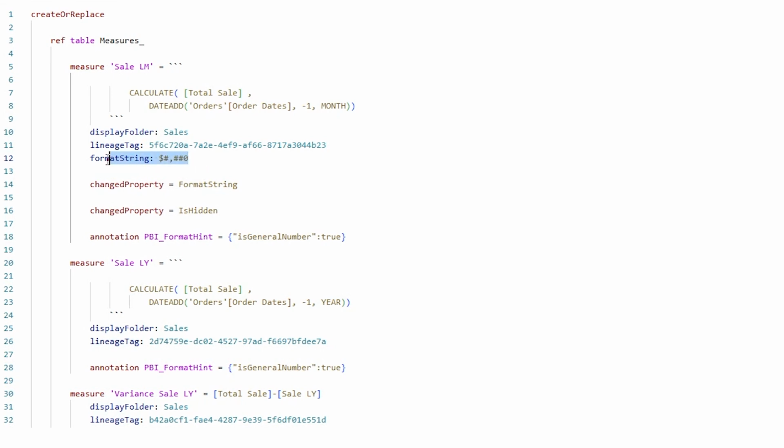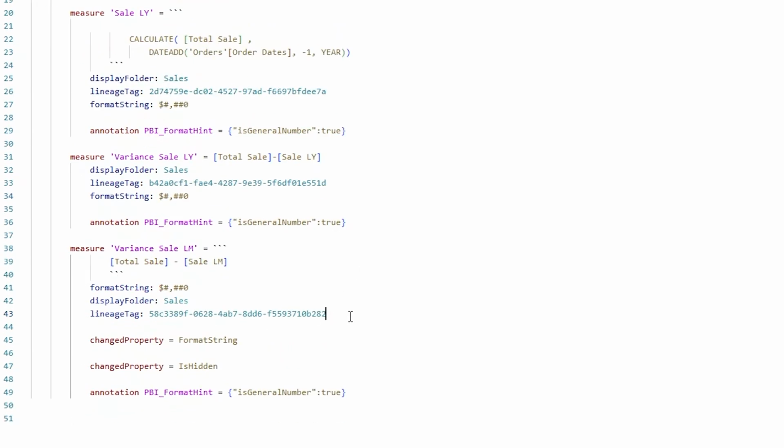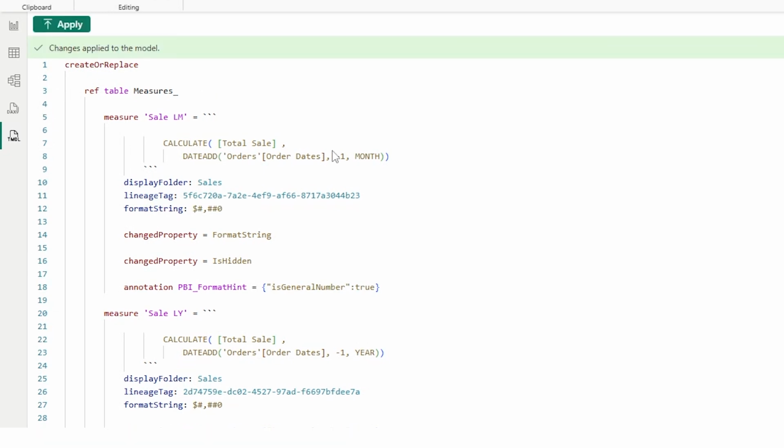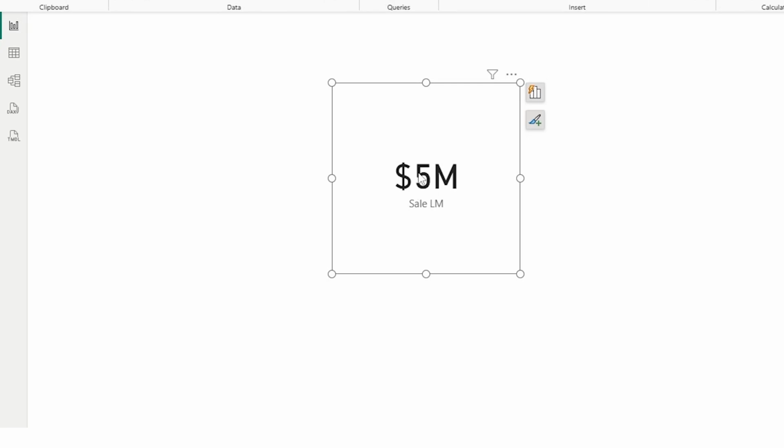I can now simply copy paste this format string here after every lineage tag, and just by doing this and then clicking on the apply button again, with just a fraction of a second, the formatting of our measures is now changed. And now you can see that the $ sign is appearing in our sale LM measure.